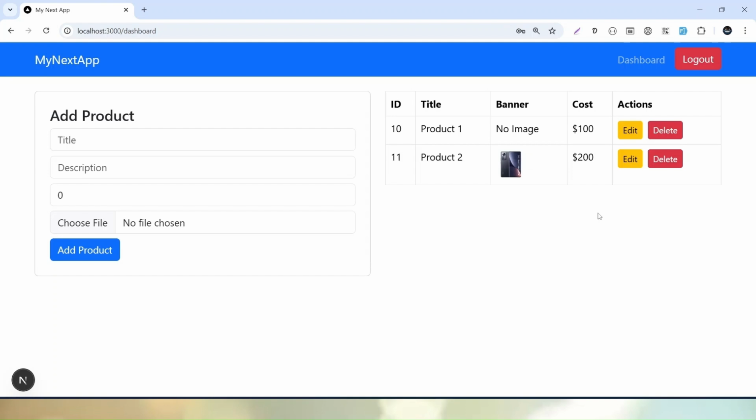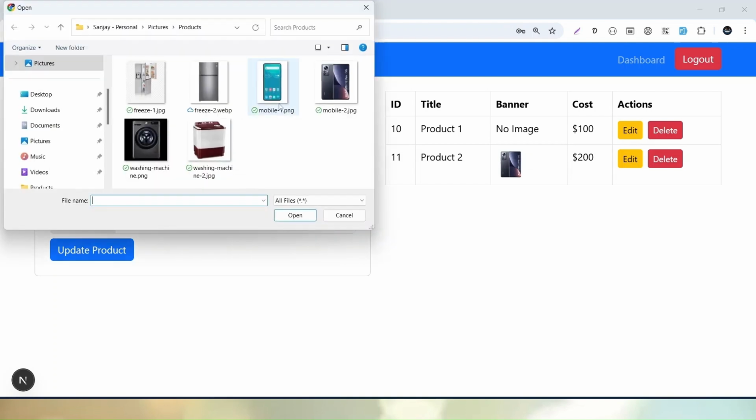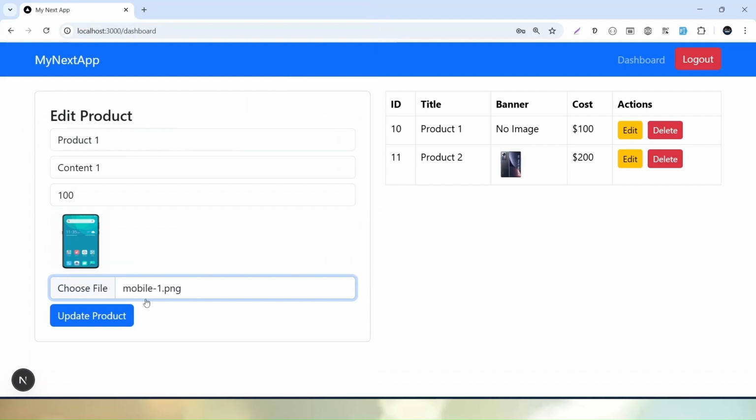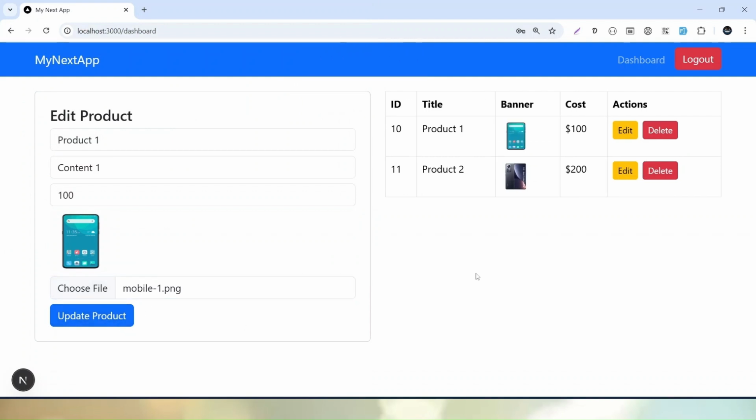Let's say that I want to update this information. For example, I want to upload the banner image for this product number one. Click on the edit button, and here we have the existing information. Click on choose file, for example this one. Click on the button, product data updated, and now as we can see, here we have the banner image of product one.